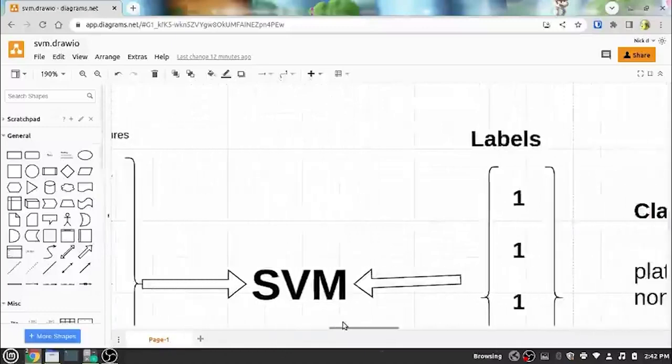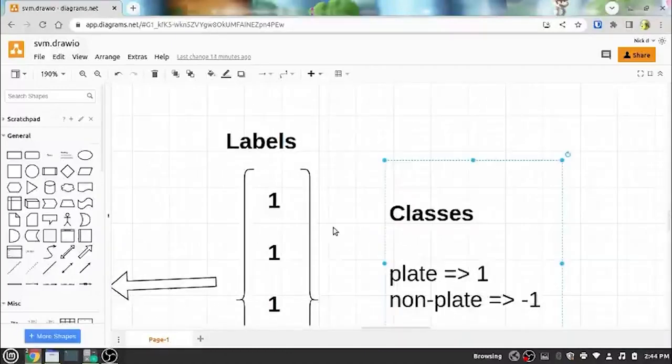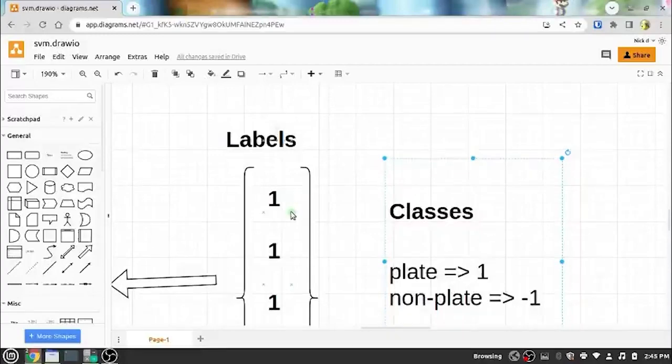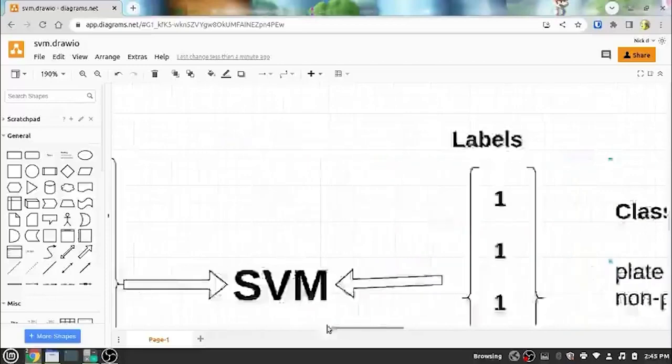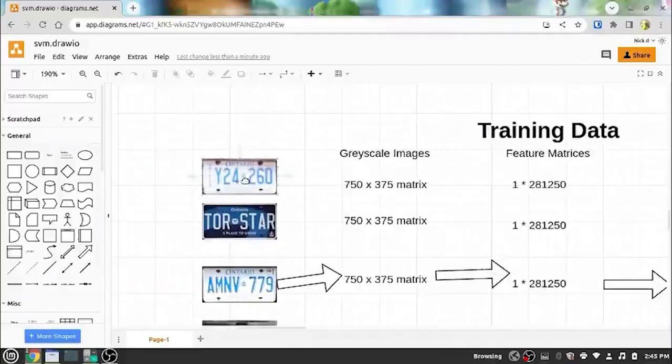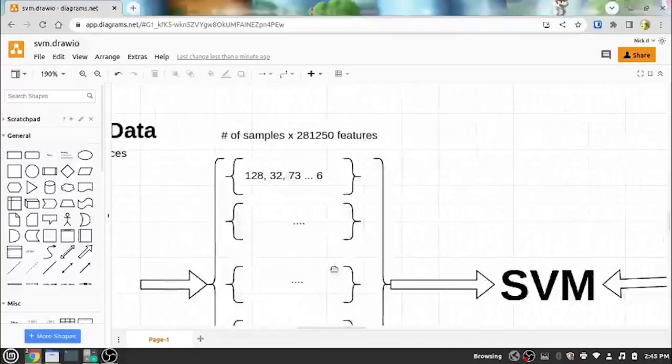Now let's talk about the labels data. The labels dataset explicitly categorizes the corresponding entry in the training dataset. For instance, we can couple this first one with the first sample image, this plate here, to learn that this pattern of features represents a registration plate.